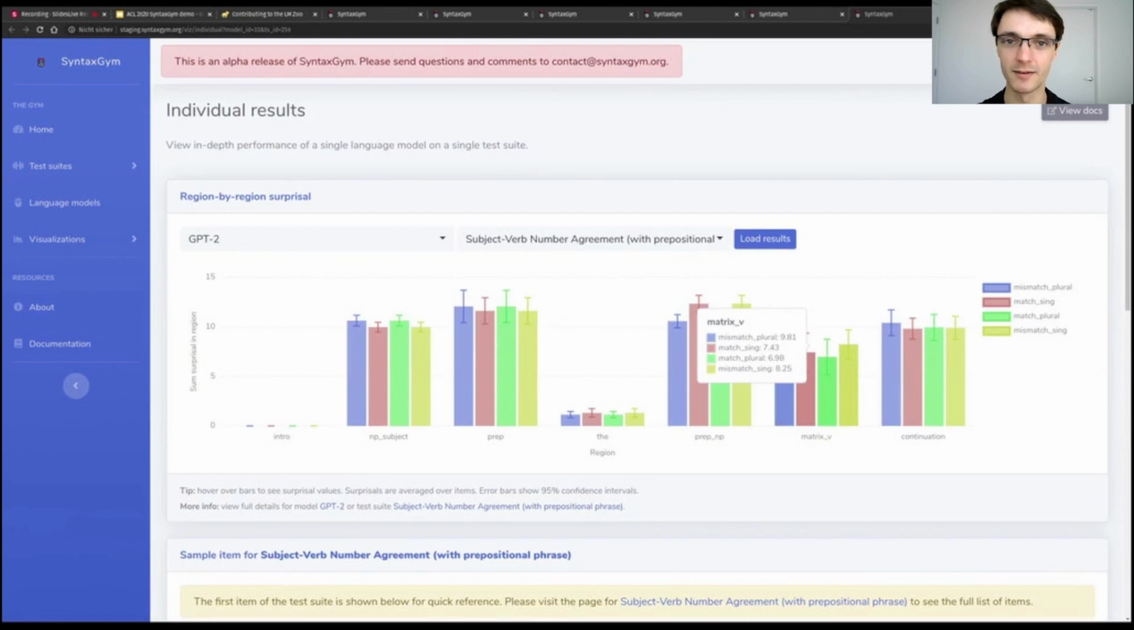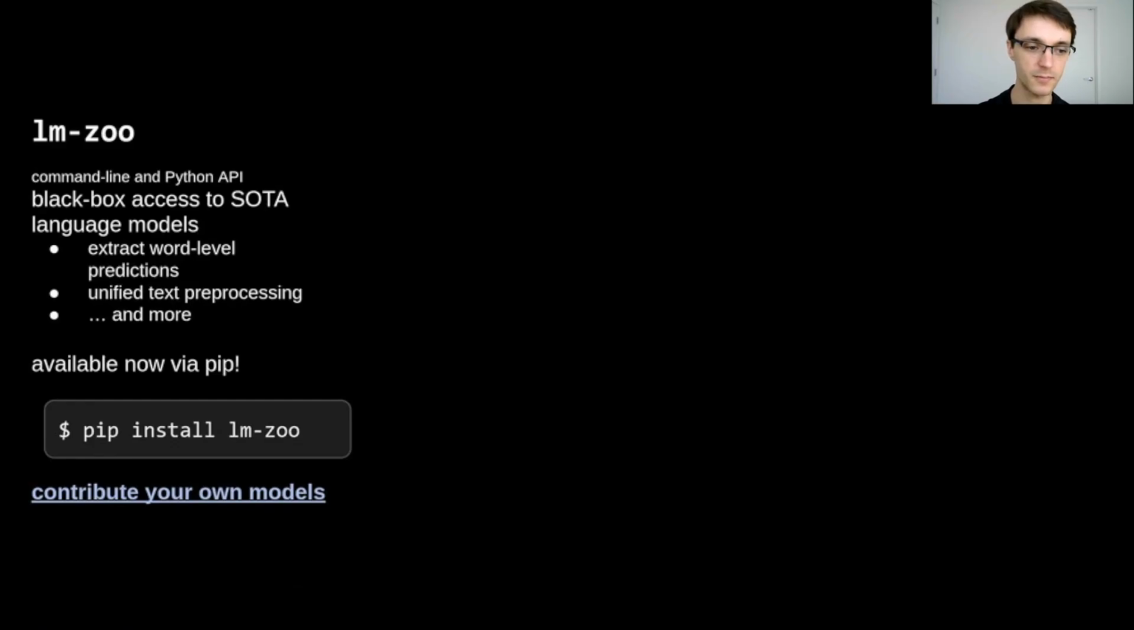So with the remaining time, I'd like to present a few tools that we think are of independent value to the community that we developed in the process of making this site. So the first is called LMZoo. I'll jump back to slides. So LMZoo is both a command line tool and a Python API that provides black box access to state-of-the-art language models. So you can do everything from as simple as pre-processing text according to the standards of a model, to extracting word-level predictive distributions from a language model.